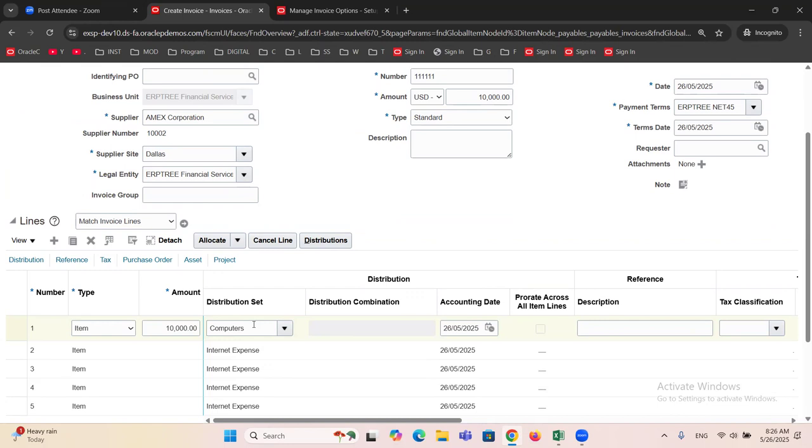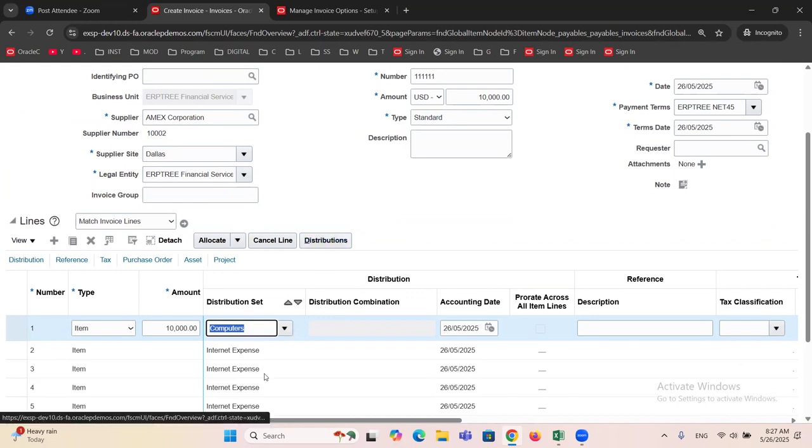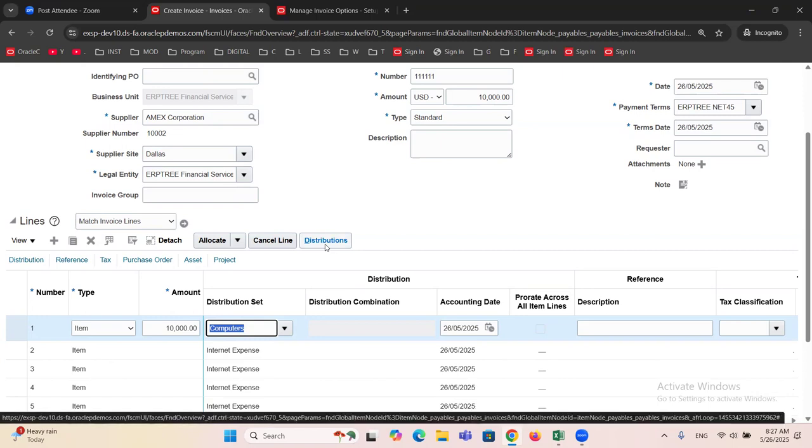Now we are not sure this 10,000 is going to be distributed across which accounts, how much percentage for each account as per this distribution set. If you want to see those details, you have to click on distribution, so that as per this distribution set, which accounts we have, how much percentage of amount is going to be distributed across those accounts. If this is a skeleton distribution set, only then you can see distribution level accounts, and the amount you have to enter.